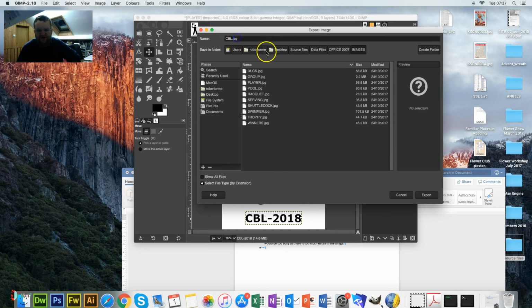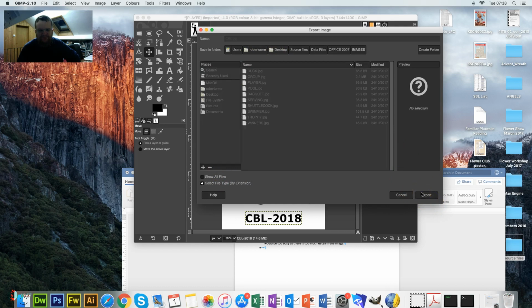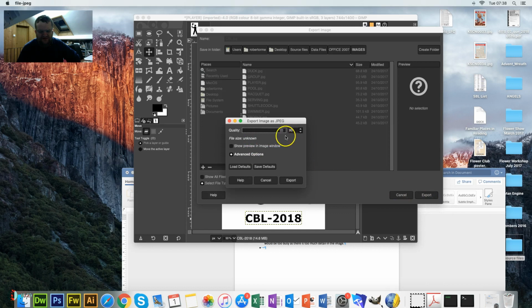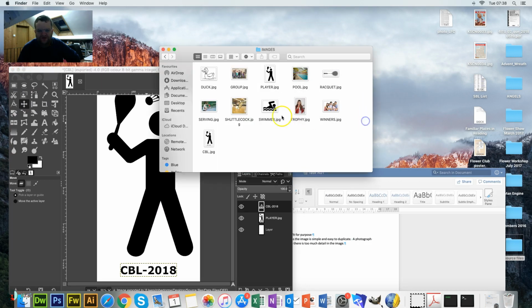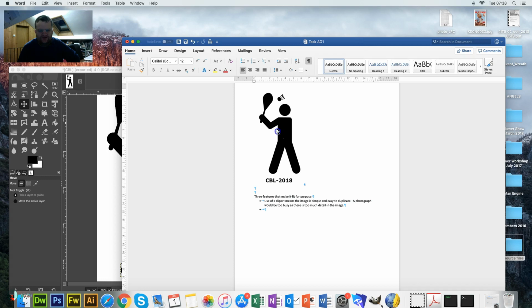Make sure the file is JPEG. Okay. Make sure it says JPEG. That's it. Export. And I'll say, okay, fine, export it, and that should save. And all I need to do then is find the image, drag it in like so.